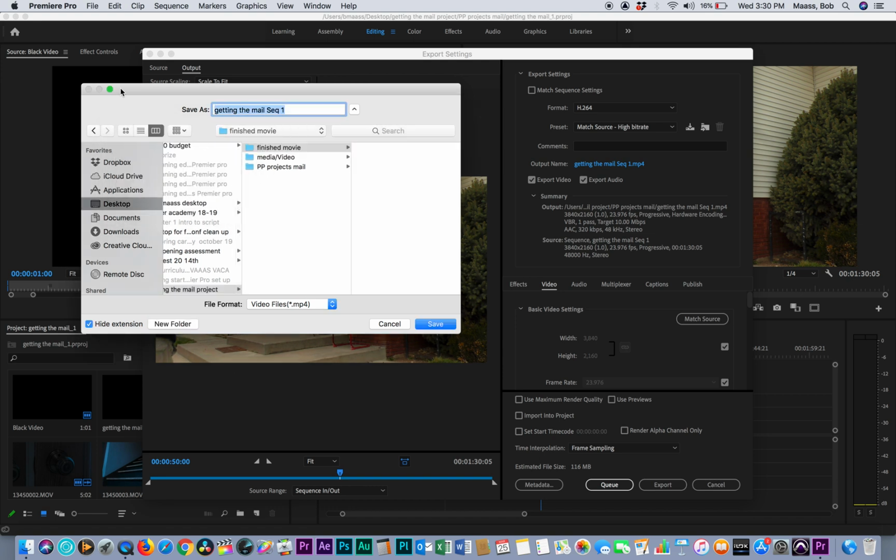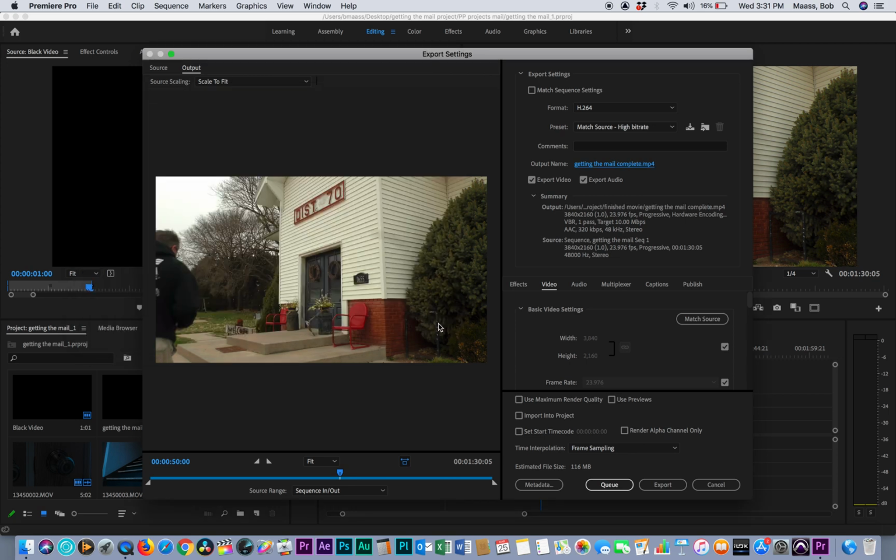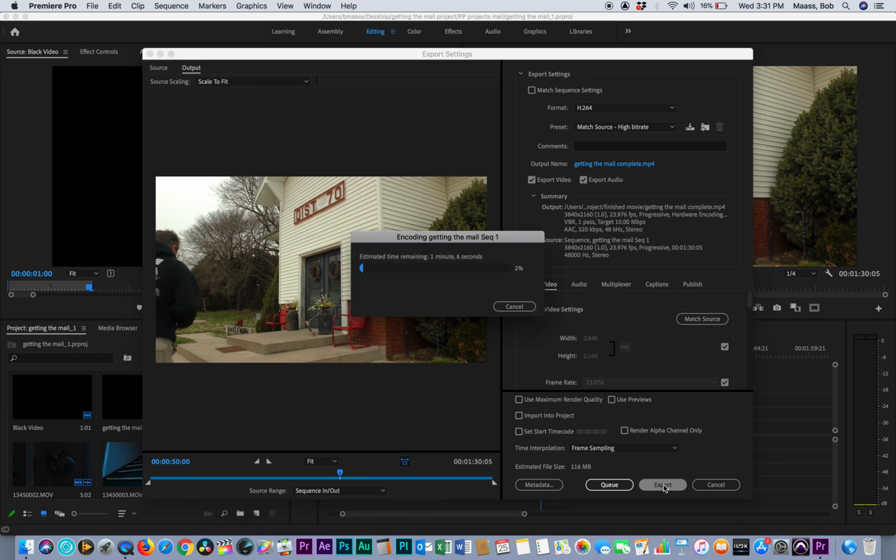And I'm going to call this getting the mail complete. And I'm going to say save. Then the last thing I have to do is just hit the export button. Okay. For a shorter movie, it shouldn't take that long. And now we've been through the whole process.